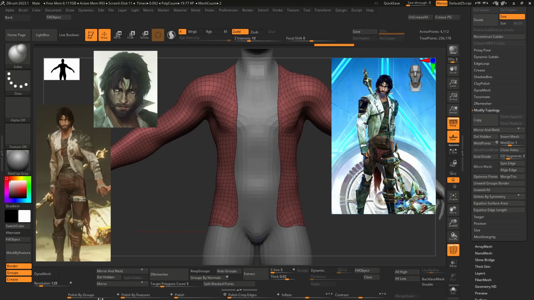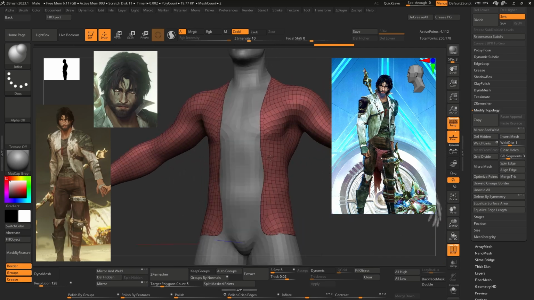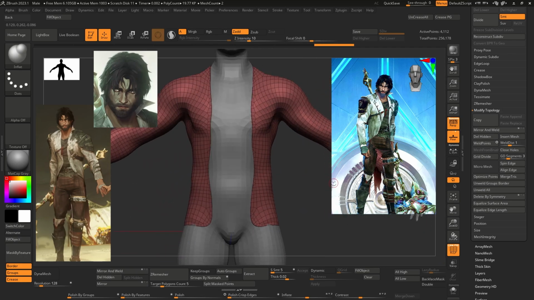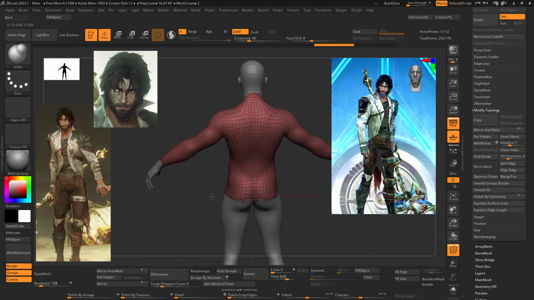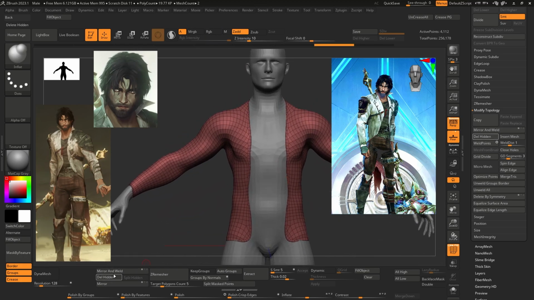This is why I have delete hidden right there on my configuration, because I use it all the time. It's just really useful for managing your topology and deleting things and keeping it all fast and clean, so I'd recommend you put it there.